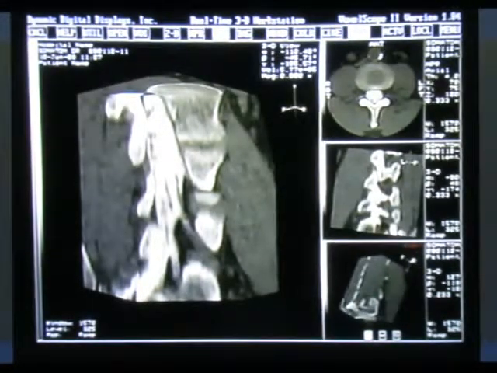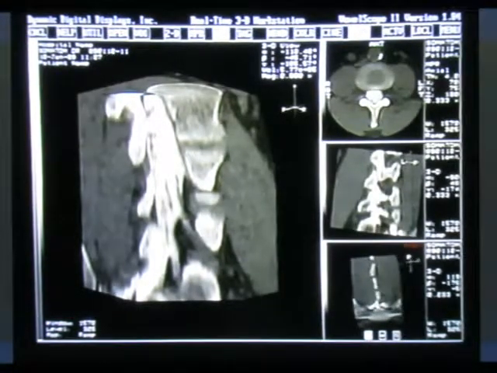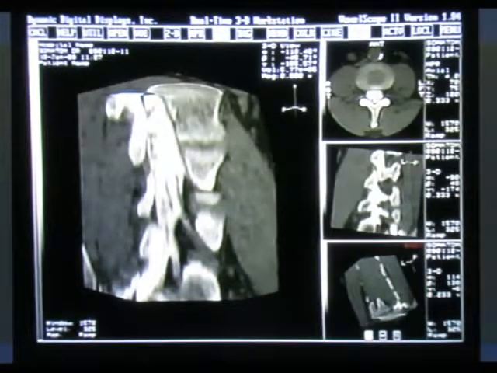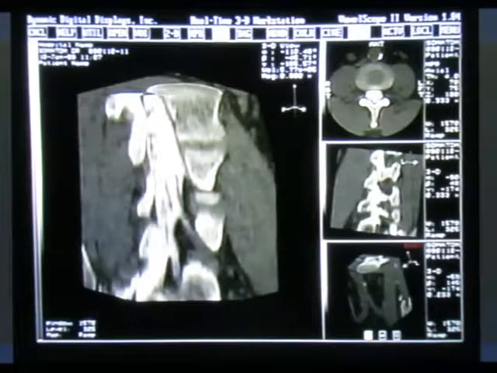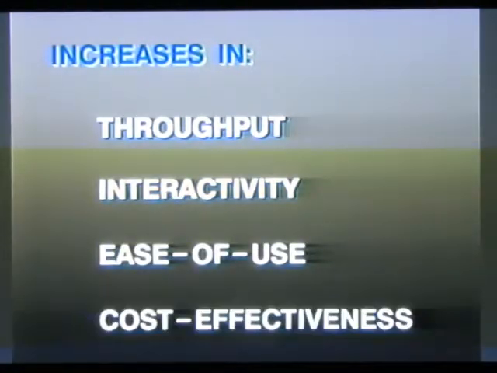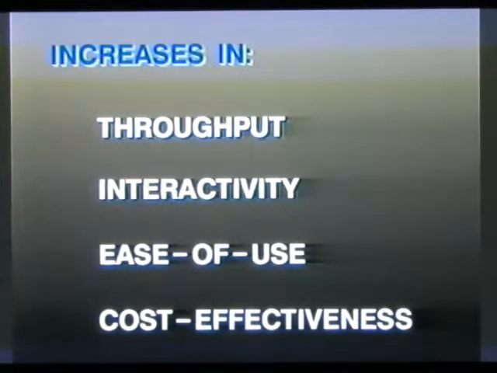Whereas other systems can require anywhere from 30 minutes to several hours of computation before the first image is displayed, the Voxelscope generates images instantaneously once data sets are loaded. For the physician, this means that throughput, interactivity, ease of use, and cost-effectiveness are significantly improved.